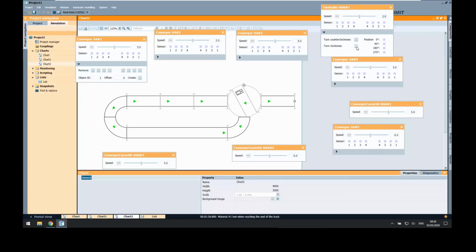So we just control the turntable. This is exactly how you can simulate your conveyors without the conveyors being built. So you can start way ahead of the curve and start before anything else is ready for you.